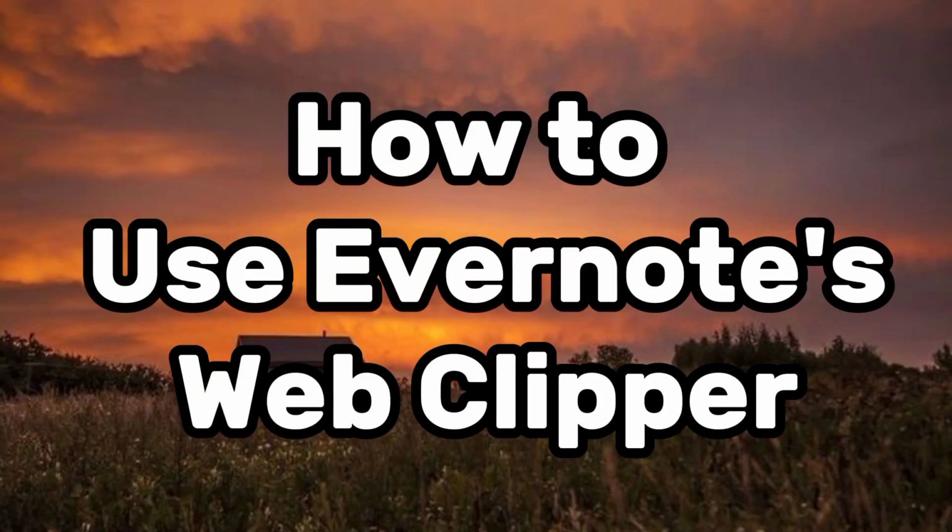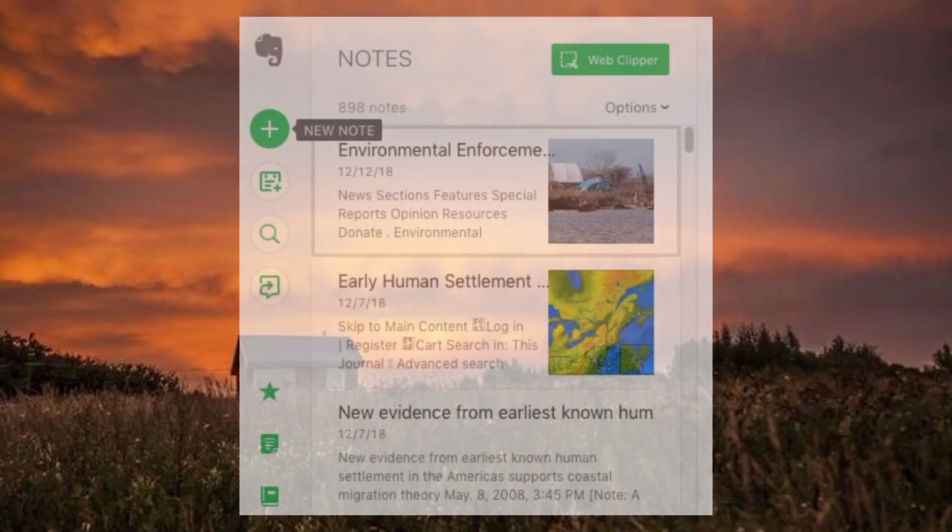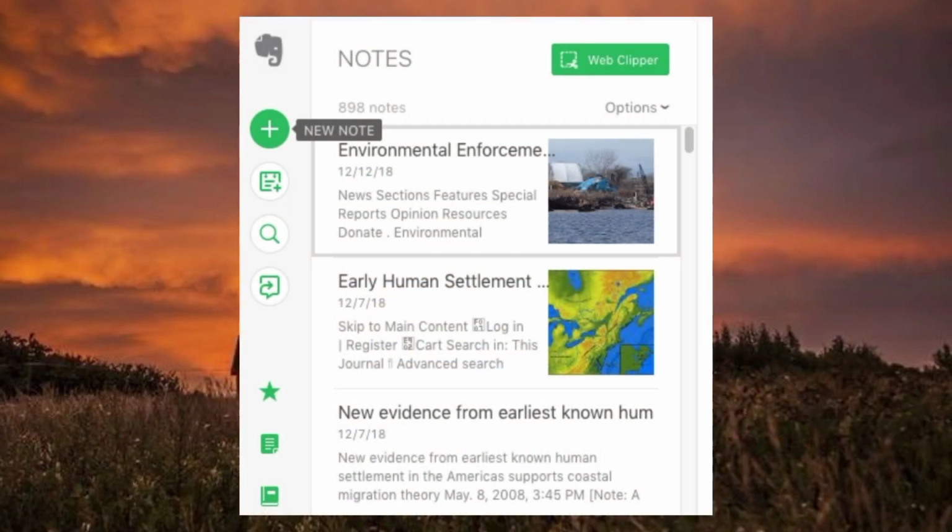How to use Evernote's Web Clipper. Evernote's default organizational schema relies on the convention of notes and notebooks. Individual files are saved in notes, which can then be organized into thematic notebooks. Multiple notebooks can be combined to create notebook stacks.